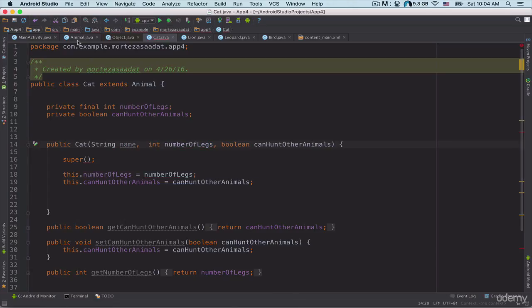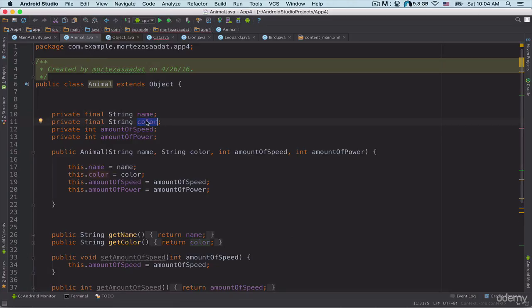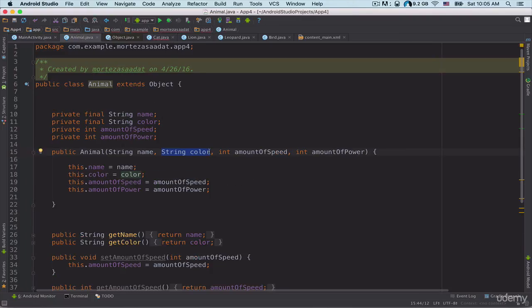Now I need to actually provide another argument for the color instance variable. As you can see, this is our color instance variable. So as you can see here, we've got this color instance variable. This is an argument for this color instance variable. So inside the cat class and inside the parentheses of this constructor, I need to provide an argument for the color instance variable, string color, comma, and then I need to provide another argument for this amount of speed instance variable here.